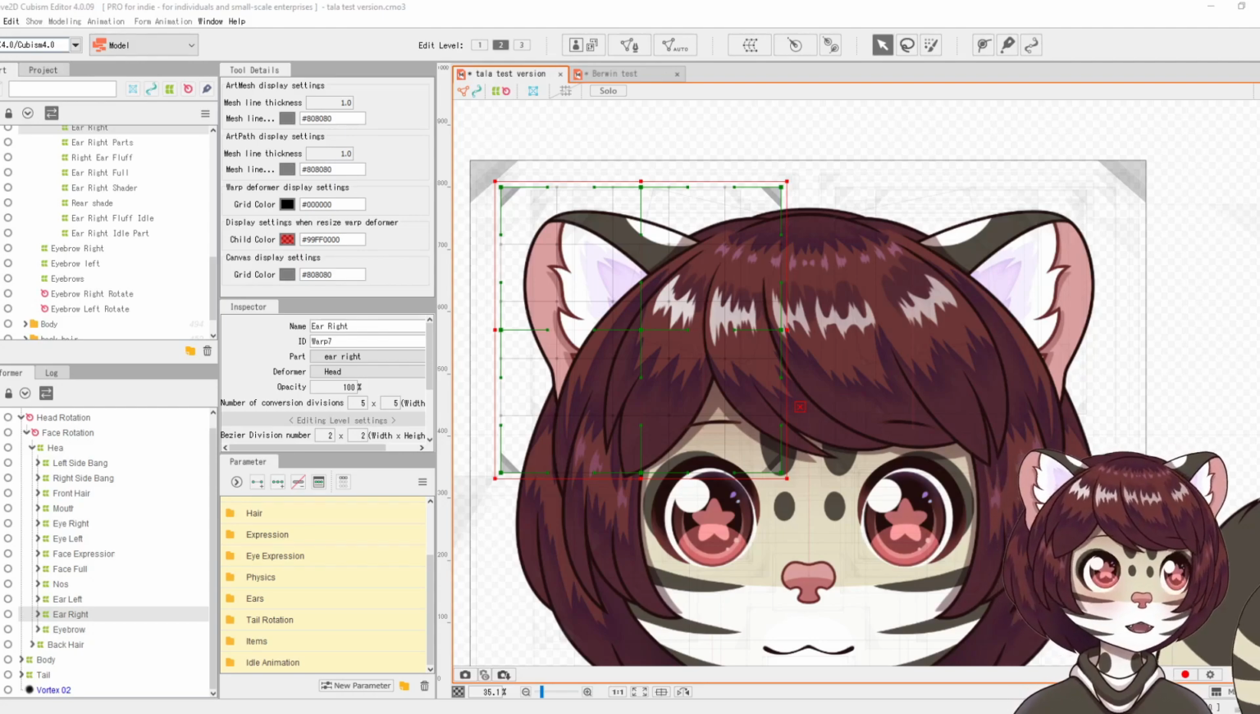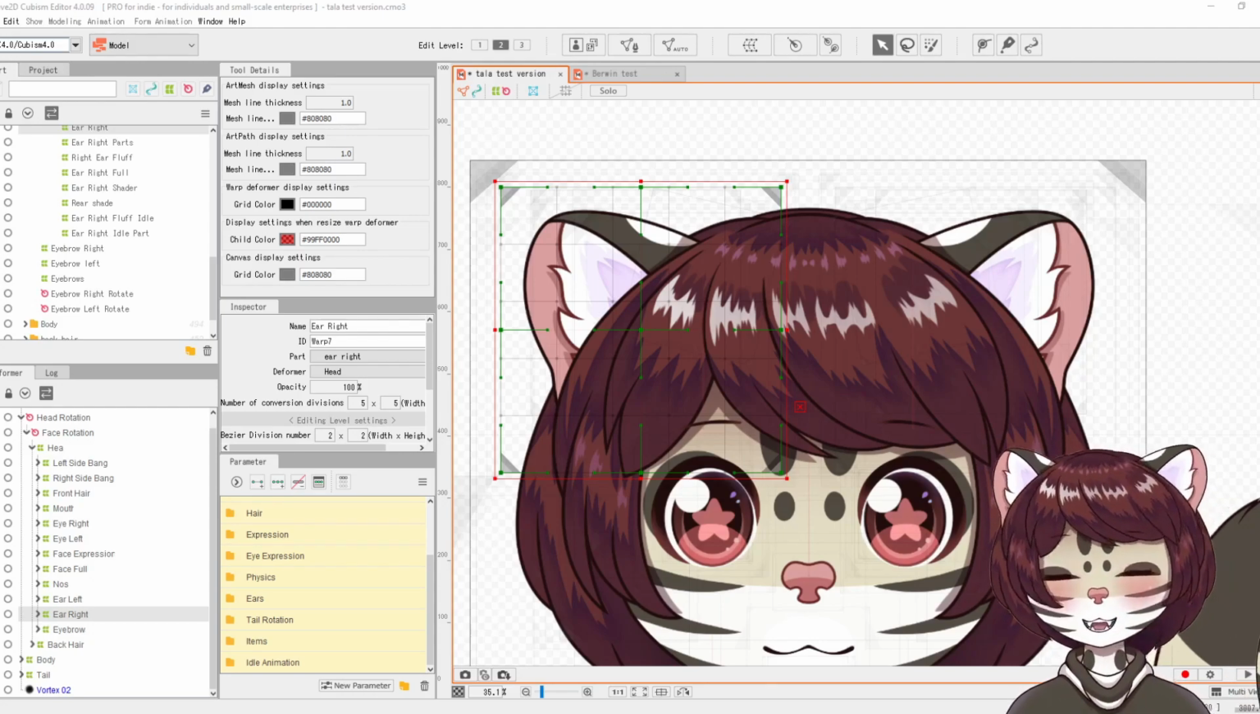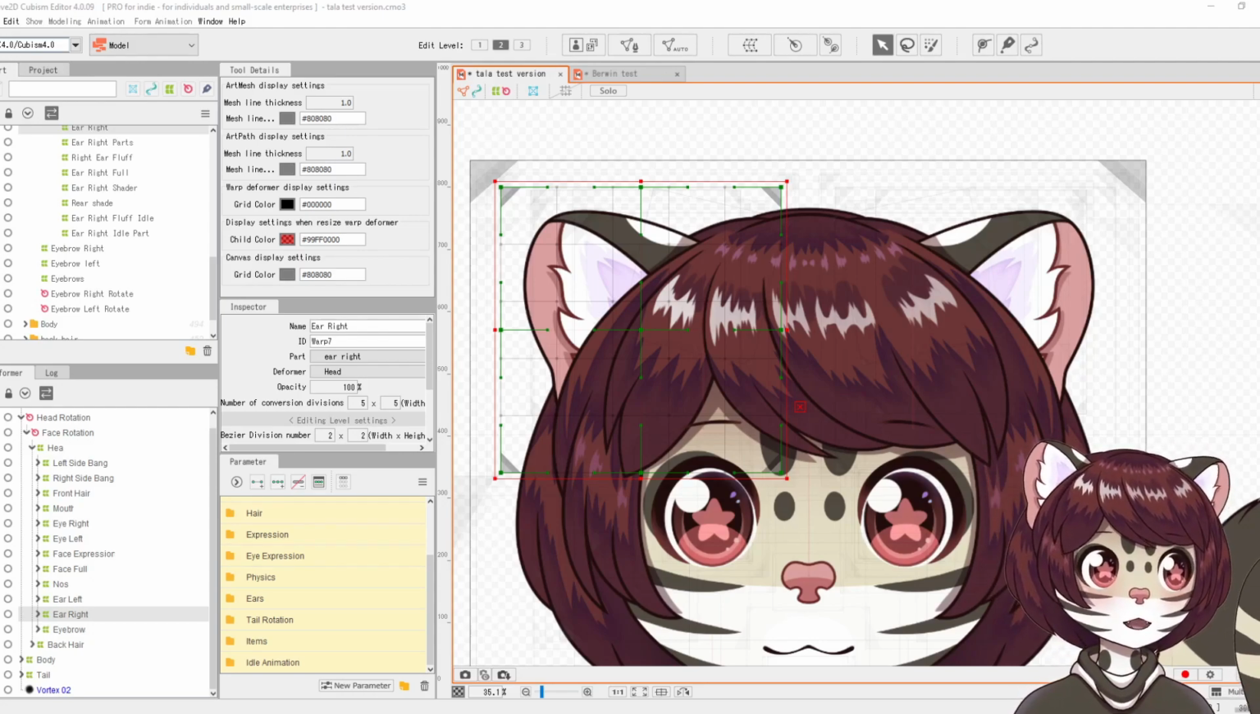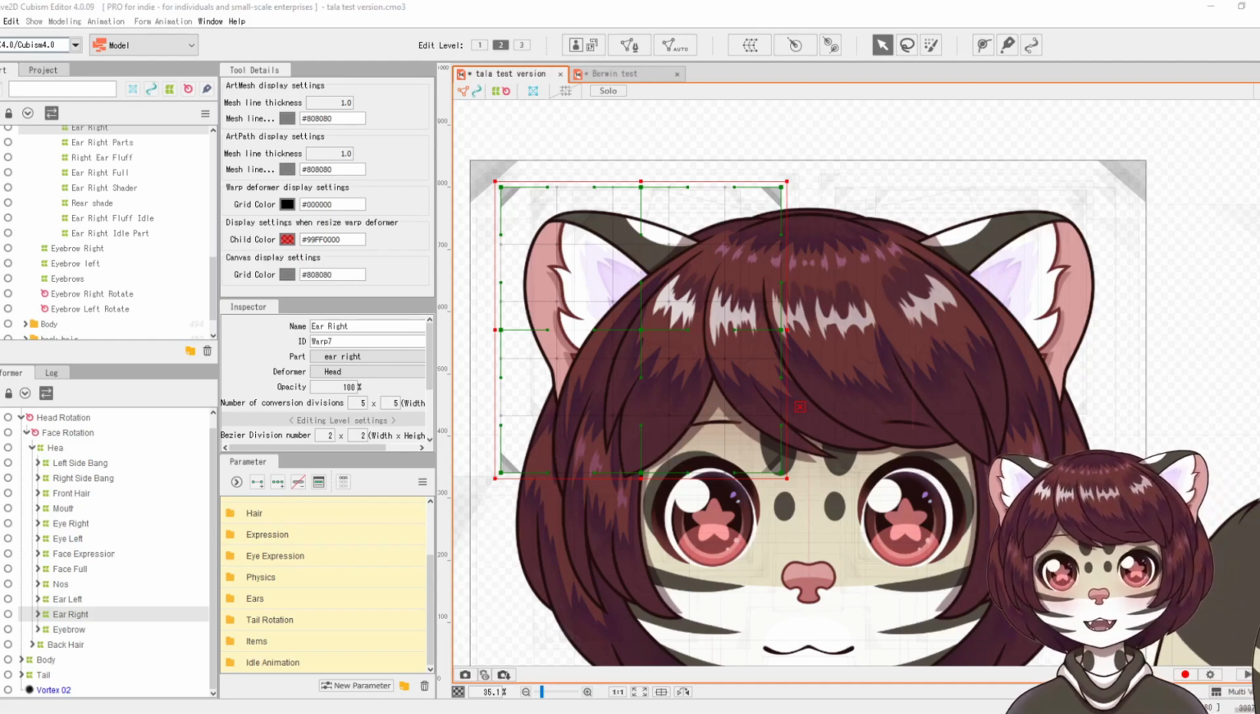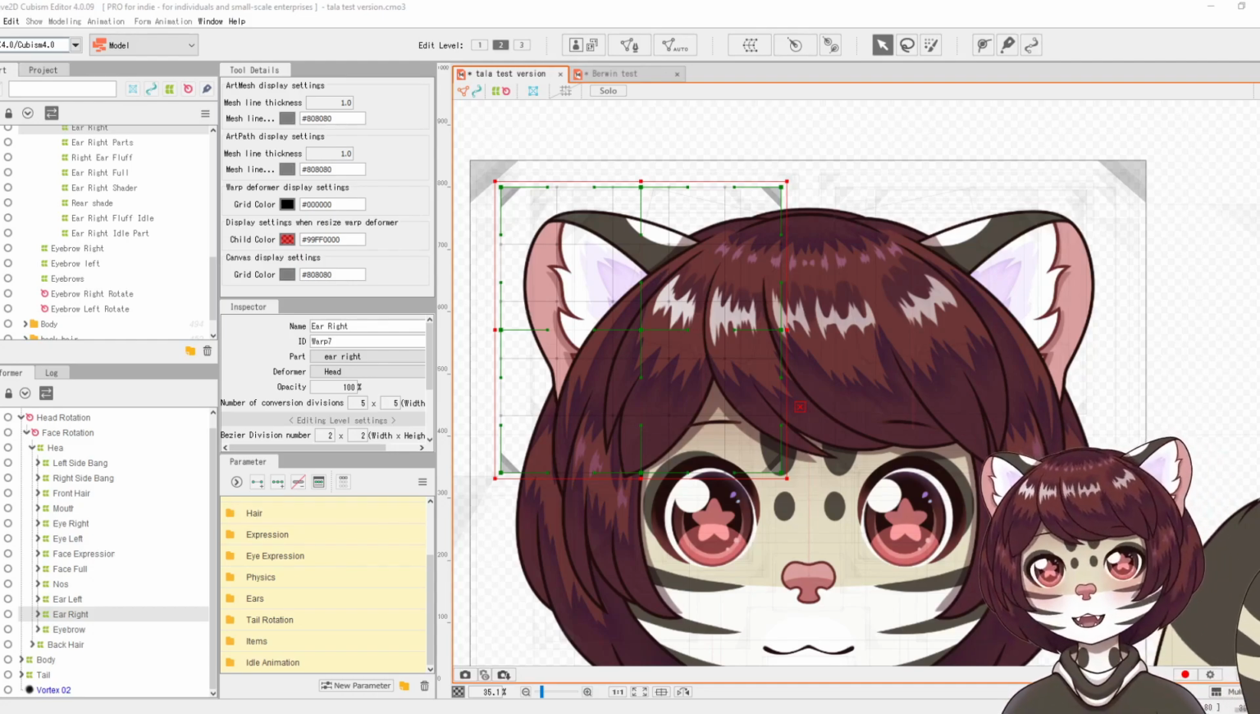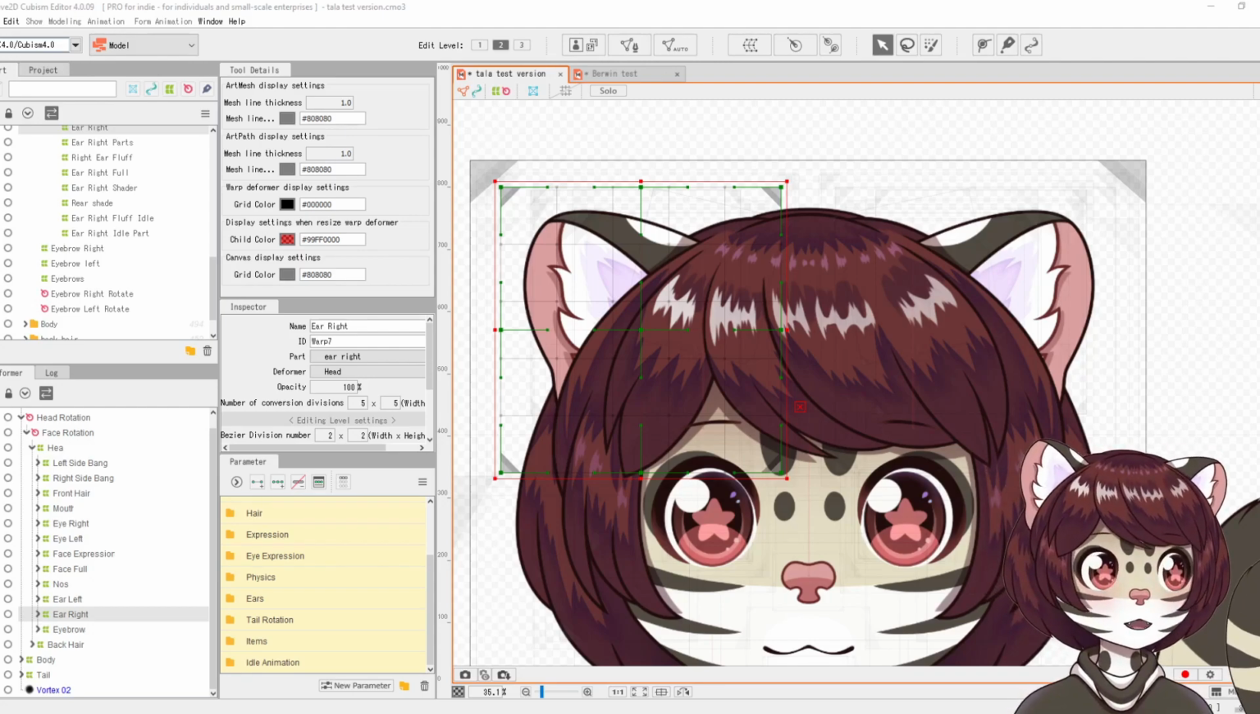Today we're going to be looking at how to make more expressive animal ears in Live2D. And I'm also going to pull up VTube Studio and PrprLive to show you a few tips on how to make the movement looking extra crispy smooth.